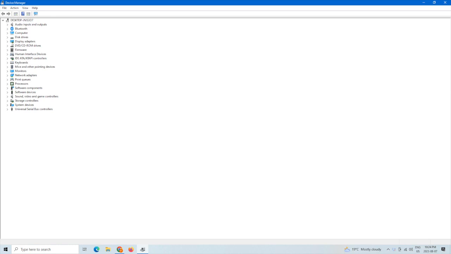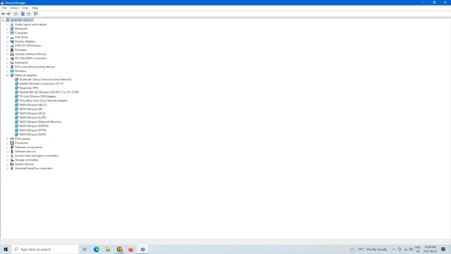And then here you're going to get a menu of all the different devices that are hooked up to your computer. And from here we're going to go to the network adapters. It's in alphabetical order, so just click the little drop down menu there, the little arrow. And then you'll get a menu like this.